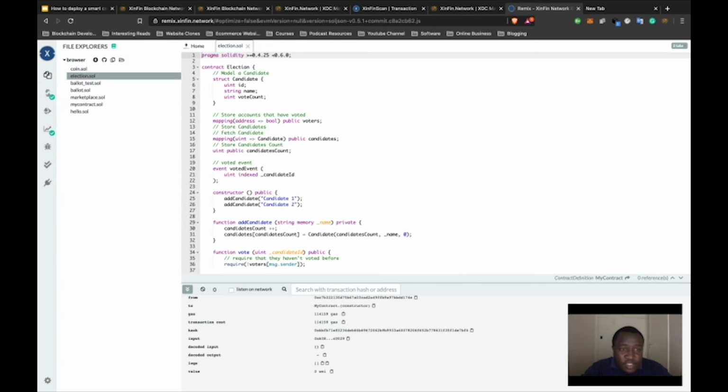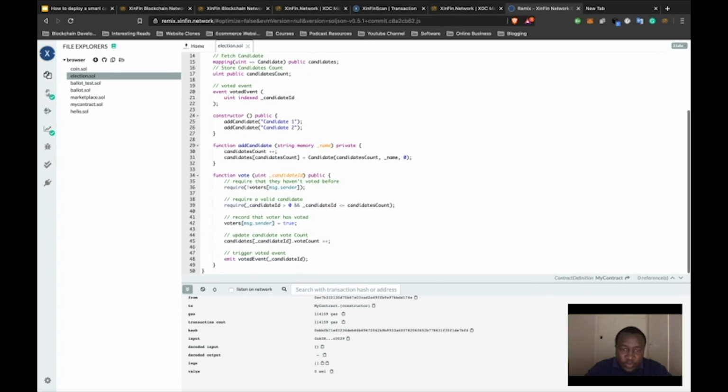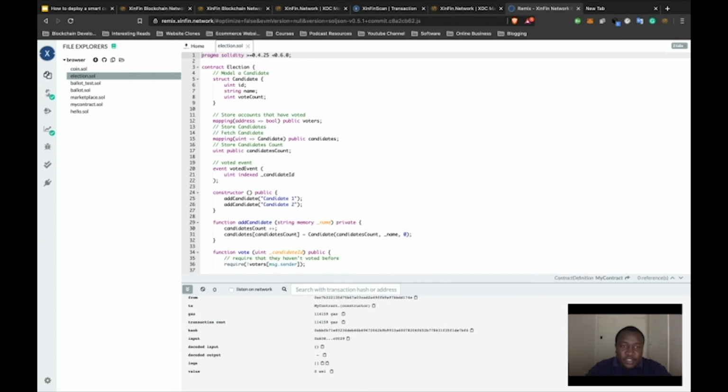All right, so this is a smart contract for an election, which basically keeps track of when somebody has been voted for, a candidate. Say we have 3 candidates in an election, and candidate 1 gets a vote. It just increments the number of votes that candidate 1 or candidate 2 has got. So this is basically what our smart contract will do, right?